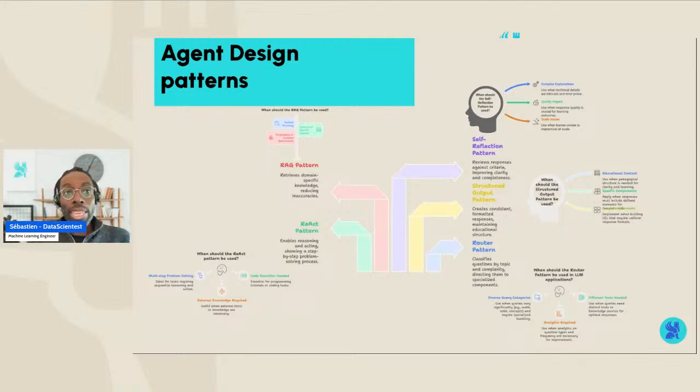Okay, now when we are working with agents, of course, we have different agent patterns that we can use. Previously I talked about the general architecture level, broadly. And now when we decide to use an LLM, we have different ways of using an agent. You have the router pattern, structured output pattern, self-reflection pattern, ReAct pattern, and RAG pattern. You can already understand from the names which pattern will be used in different cases.